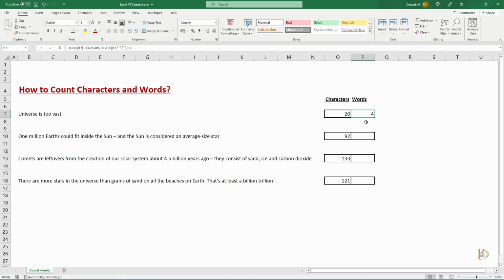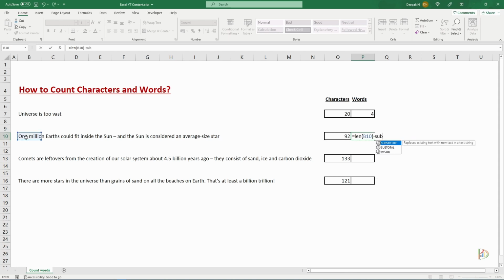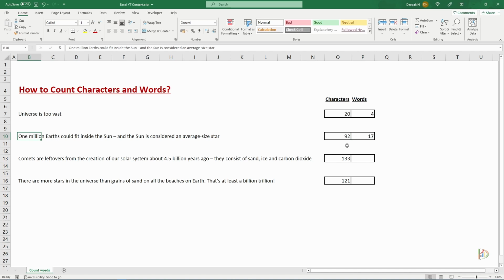So this is how you calculate the number of words in a sentence. Similarly, let's try it out for the next sentence. This is a pretty big sentence compared to the previous one. As I said, the first part is counting the number of characters, subtract, substitute, select the cell, replace the space with a non-space, and make sure that you don't give anything as the 4th argument. Close it. Now you need to take the length of this: LEN, open the bracket, close it. Always add +1. So this has 17 words in this particular sentence.